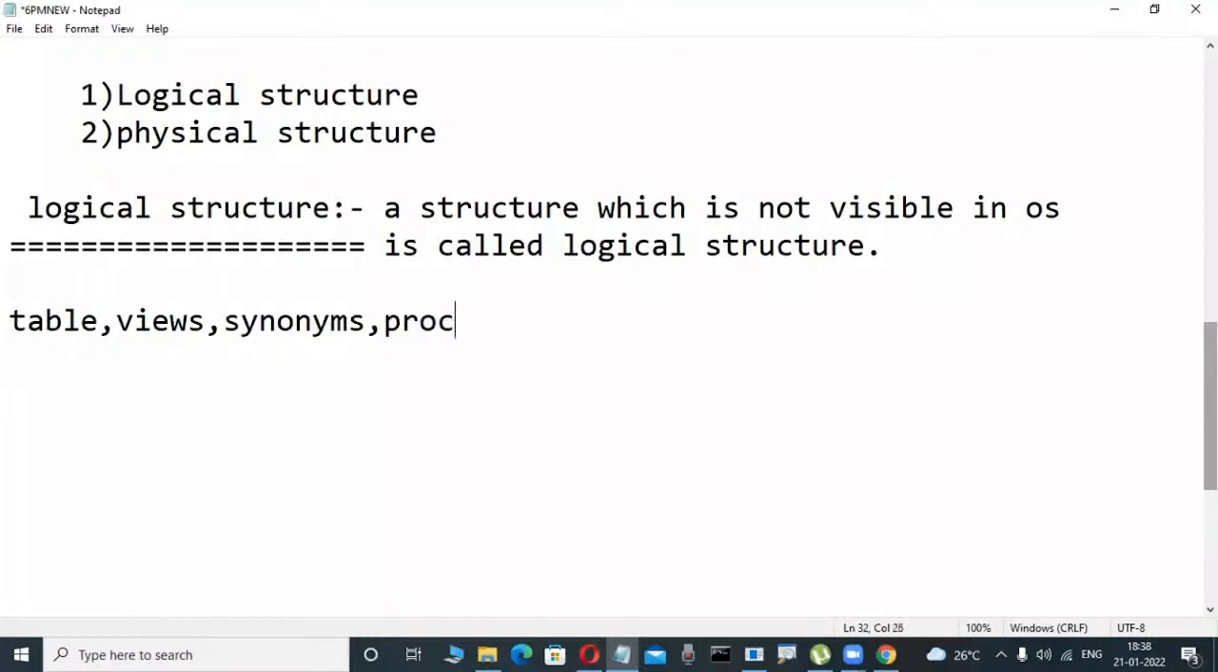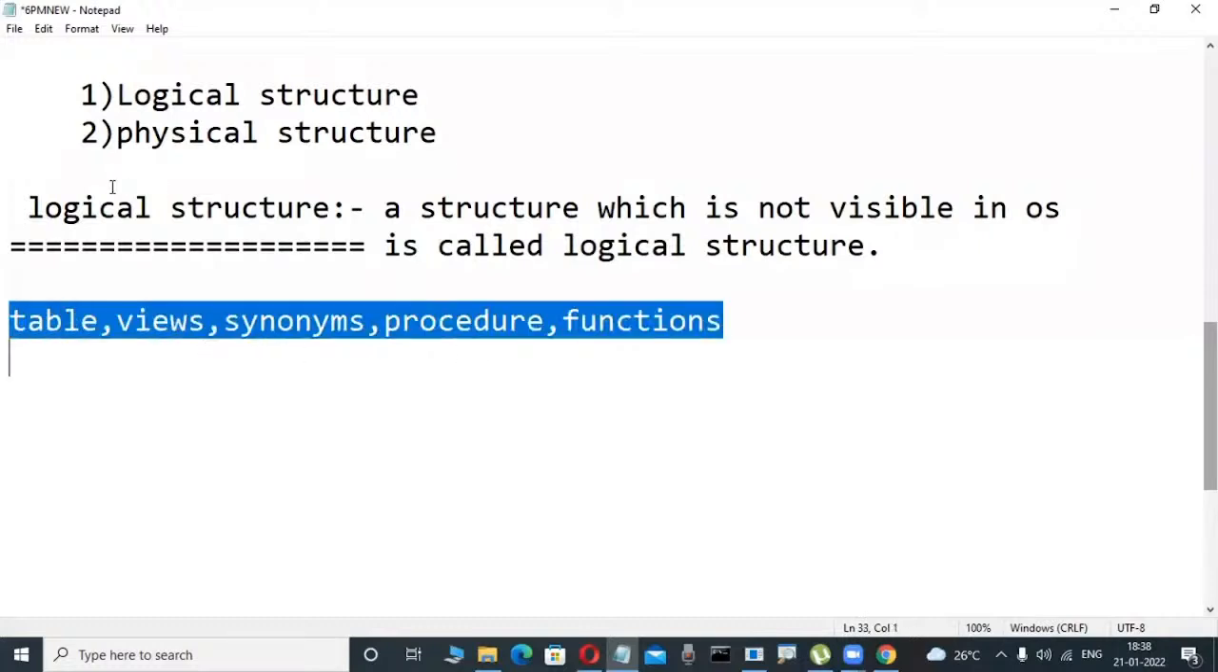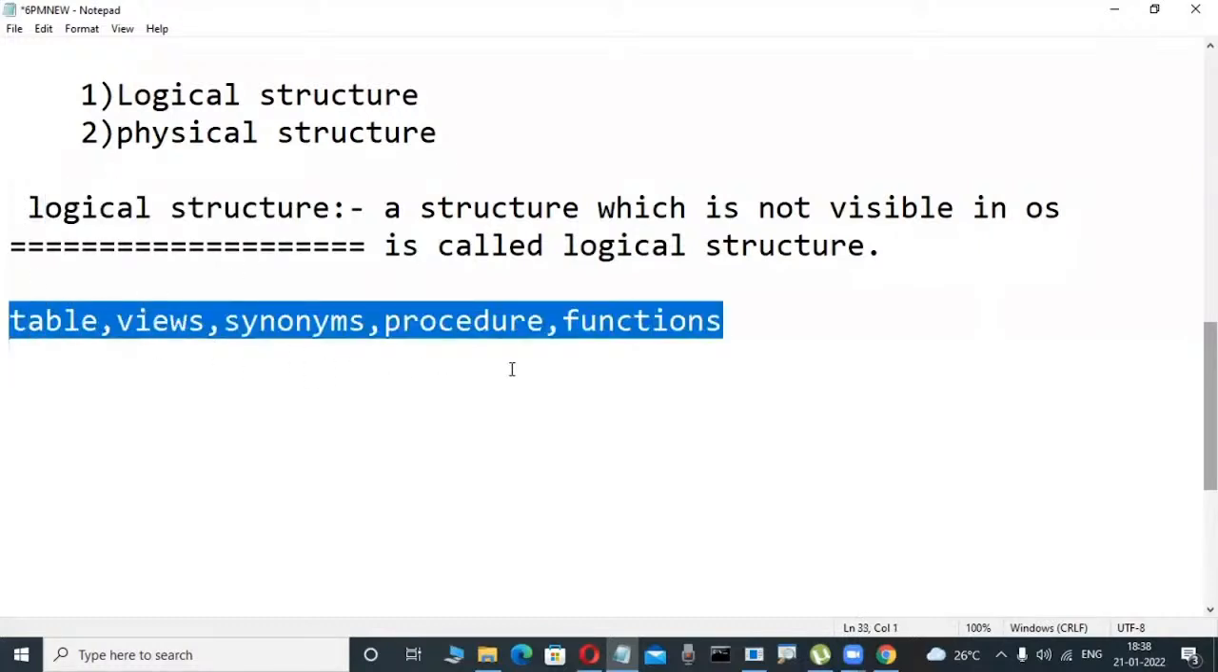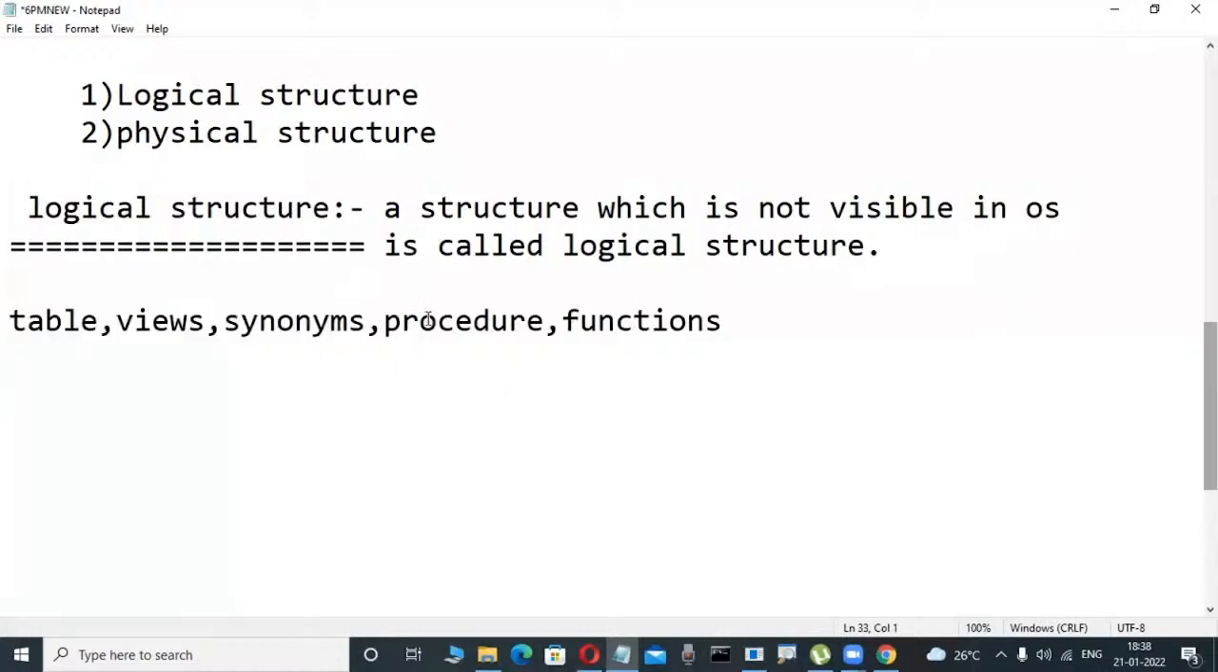So many things are there. Procedures, functions, triggers, packages are there. These are all logical structure. That is not visible in the operating system. Whatever objects we are learning in our courses, they are not present in the operating system.